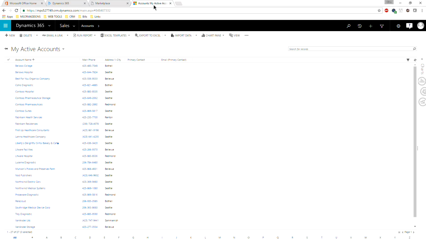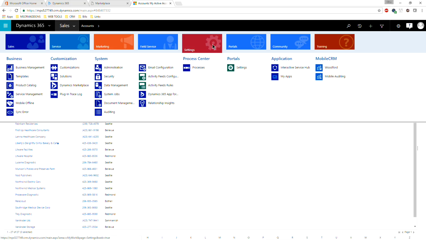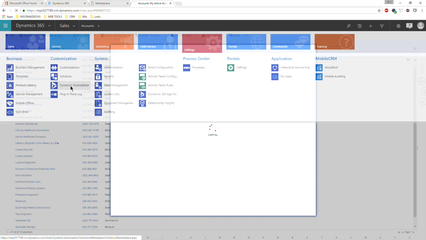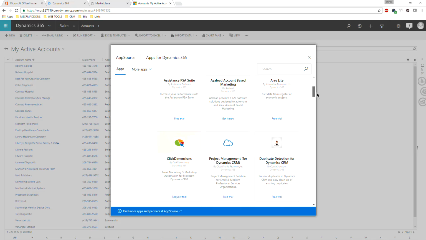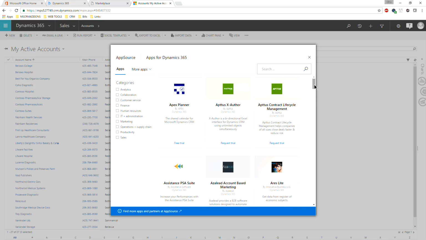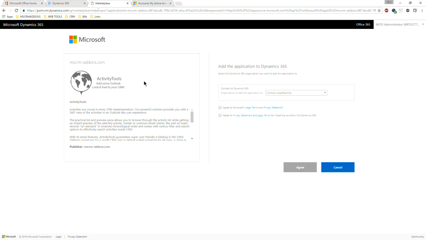Now, as this page is loading, I just want to show you the other way to quickly get to the marketplace. If you come into your Dynamics 365 instance, you come over here to settings. Under customization, you have a link here to the Dynamics 365 marketplace. You can click that, and it brings that up right in Dynamics 365. So it's kind of the same thing. You can get to it either way. They make it really easy for you to check out. So let's head back to the marketplace and get going with this install.